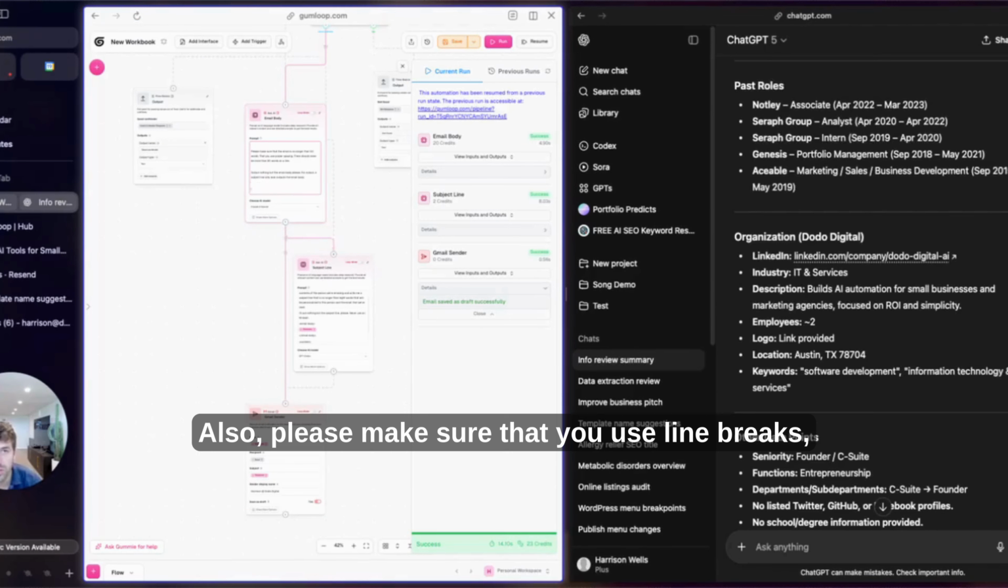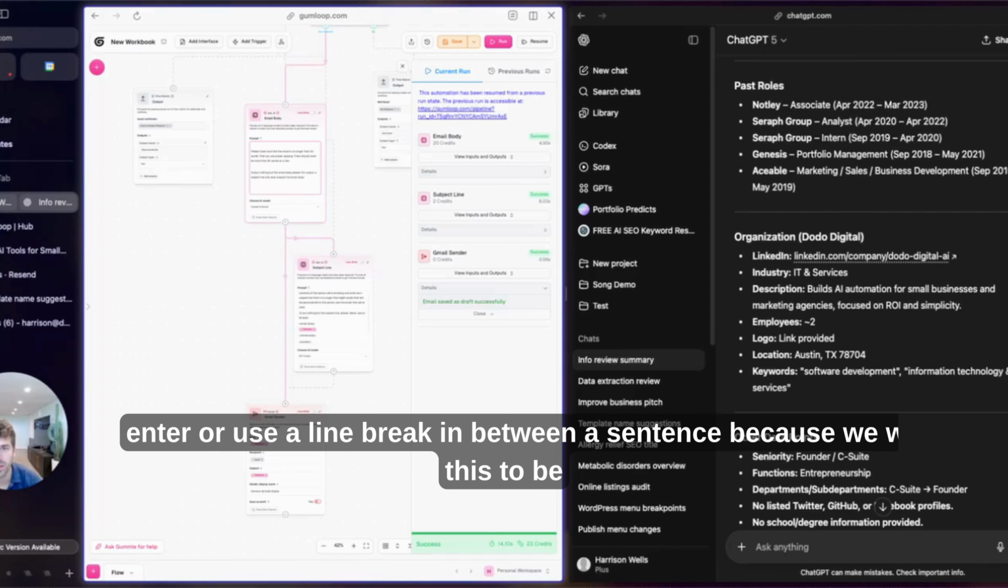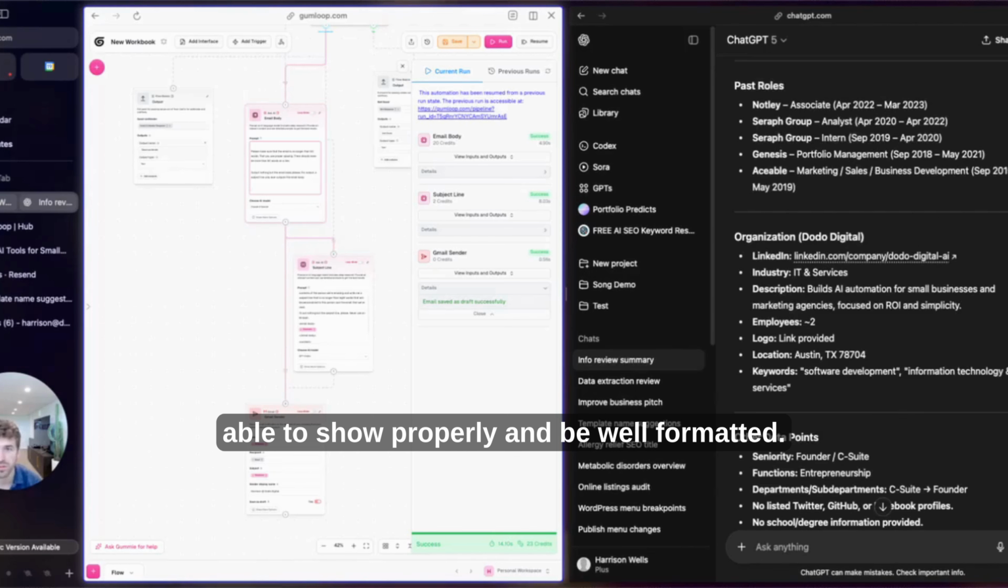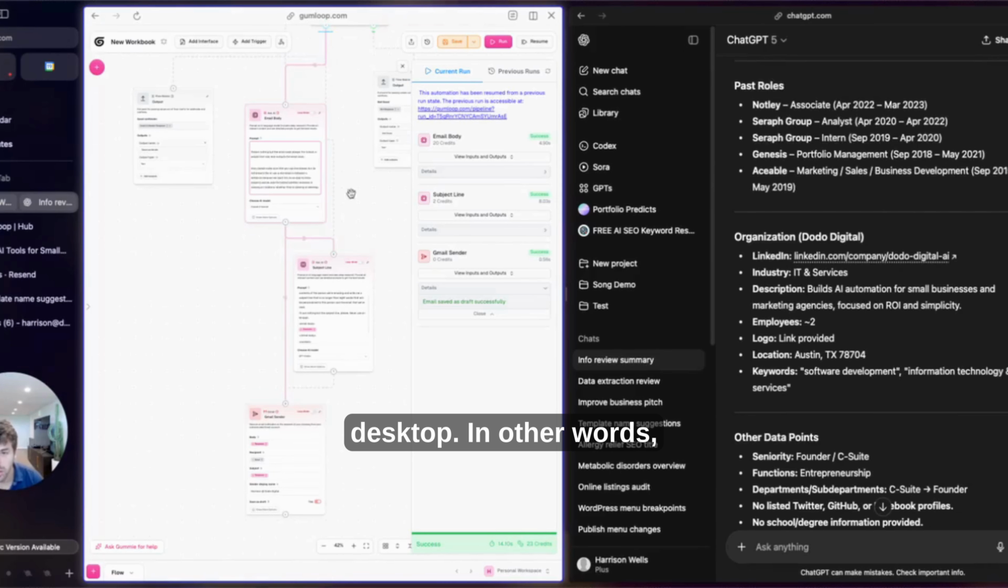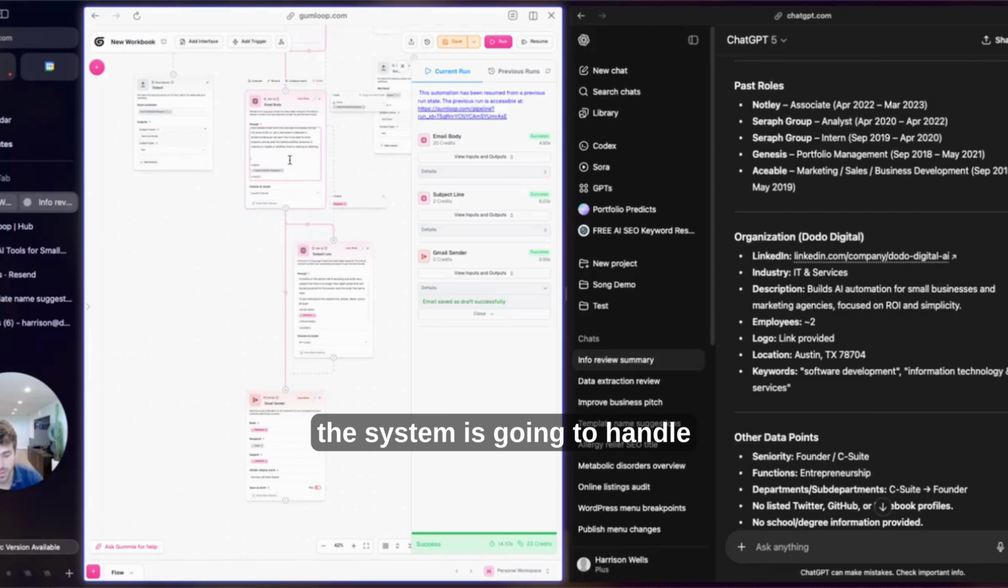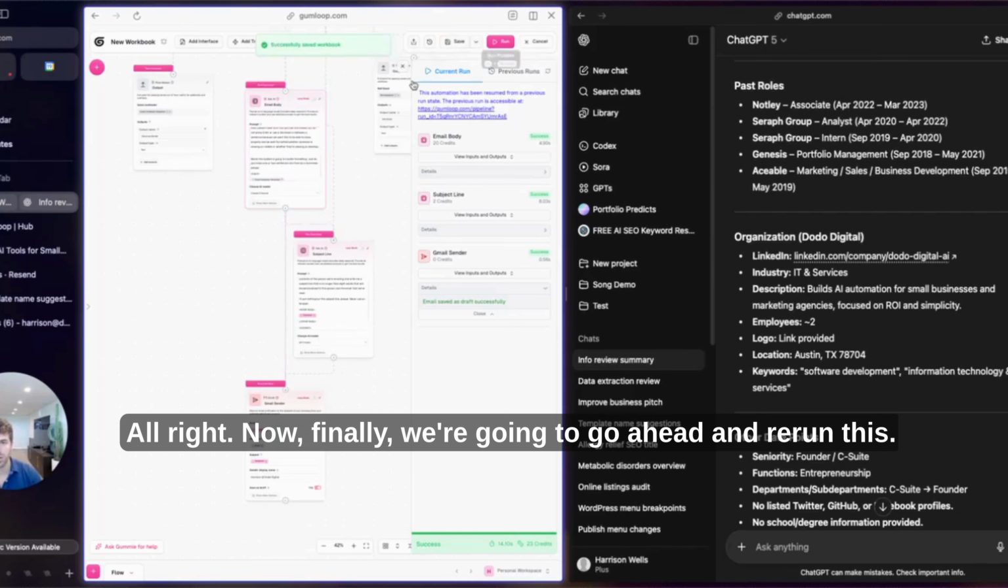Also, please make sure that you use line breaks, but do not press enter or use a line break in between a sentence, because we want this to be able to show properly and be well formatted, whether someone is viewing on mobile or whether they're viewing on desktop. In other words, the system is going to handle formatting, so just do one or two sentences and then do a line break, please. All right, now finally we're going to go ahead and rerun this.